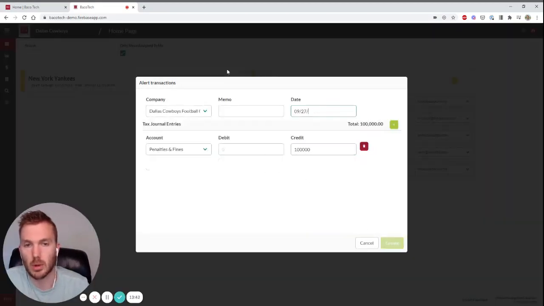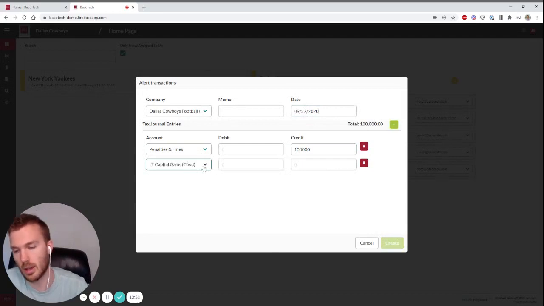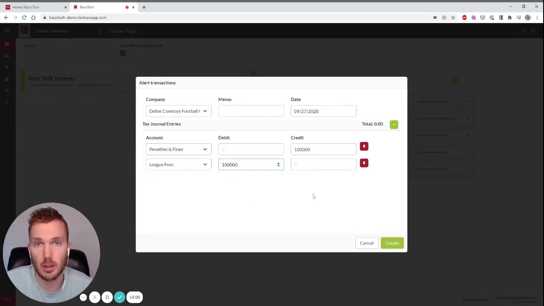All right, that was September 27th. I'm going to credit penalties and fines, and I'm just going to add a debit here. Let's say, league fees, something more generic than penalties and fines, which are going to get roped in with the stuff that's not tax deductible. I can post this tax entry now, and I'm still just working out of a dialog from the command center. But when I go over to my tax reporting, that's all going to be incorporated into there.